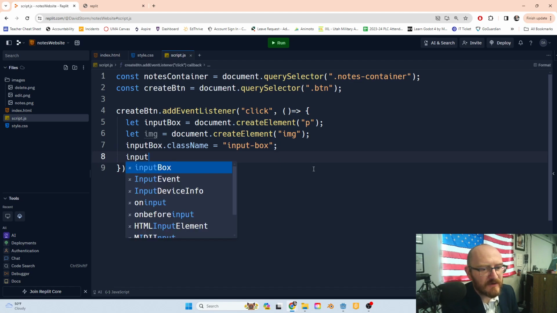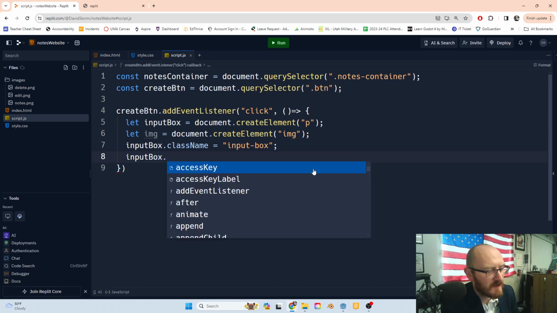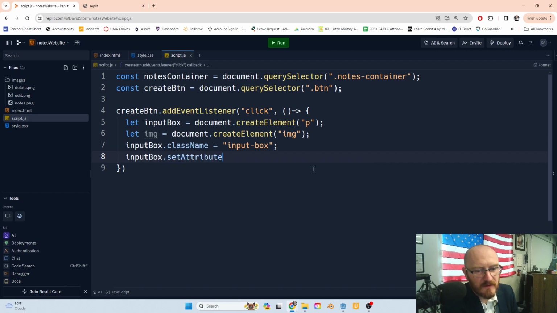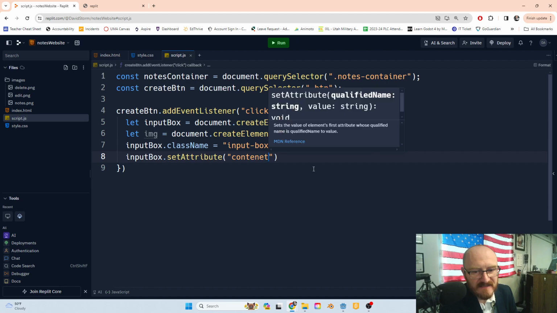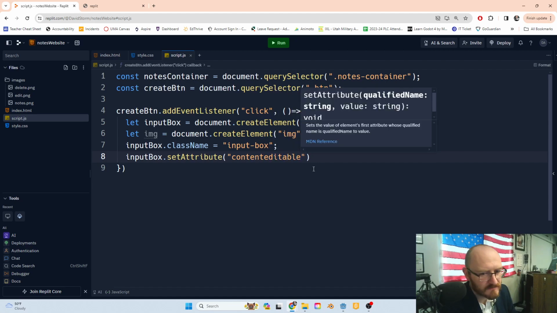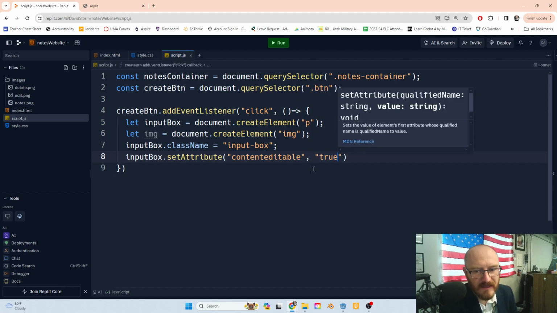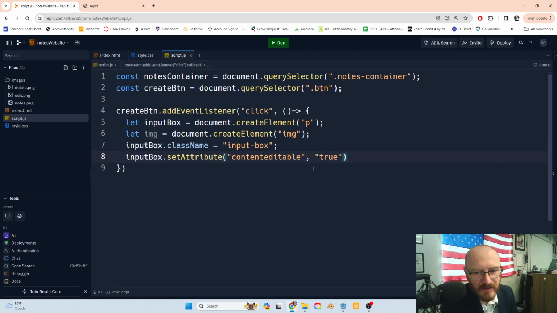Let's set our input box to be editable. So we're going to set its attribute. One of the attributes of a paragraph element is whether or not you can edit the text. The attribute is called contenteditable. We're going to set that to be true. That way we can edit the text inside the paragraph.